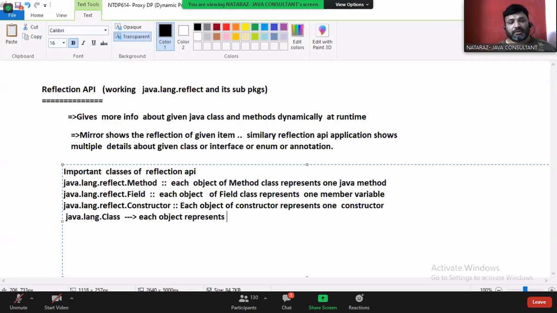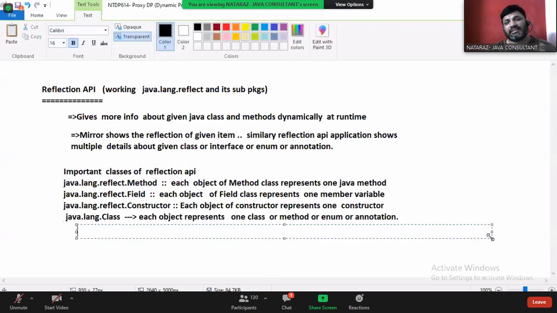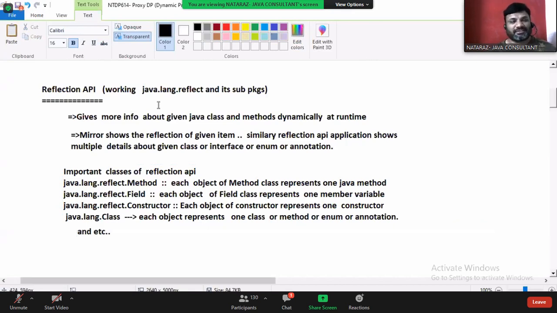Each object represents one class or interface or enum or annotation. Many things are there like this, guys. Your regular OOPS terminologies itself are class names, boss.